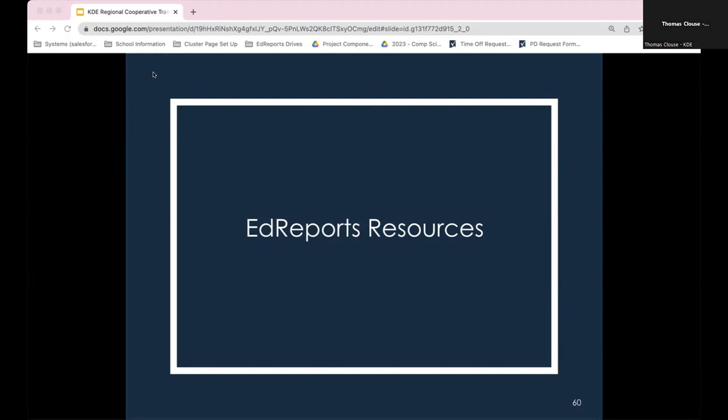Now we'll get into the resources that are EdReports specific, which will mostly be from our website, the EdReports website.